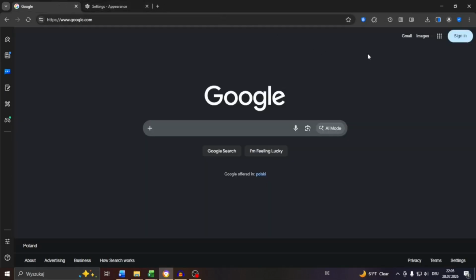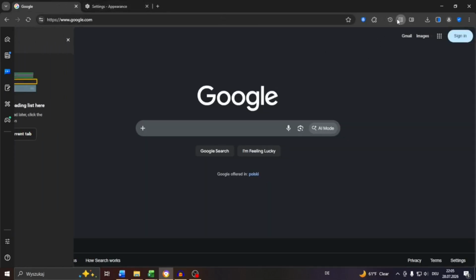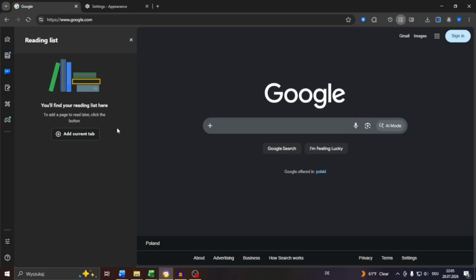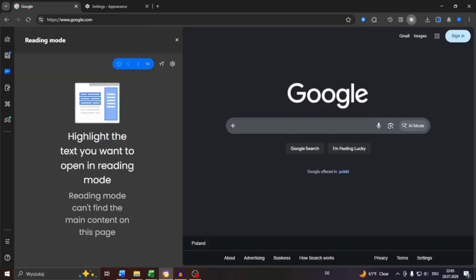So if I, for example, navigate to the reading list, you will see all tabs you have added to it. And the reading mode looks like this. So guys, you need to navigate to a specific page. Yeah, highlight the text. I don't know. I have no example right now, but you need to highlight the text you want while having the reading mode open. And that's basically it.